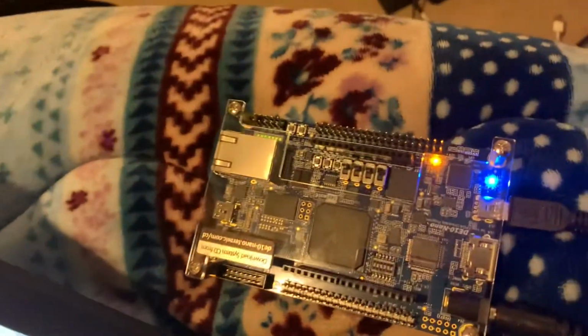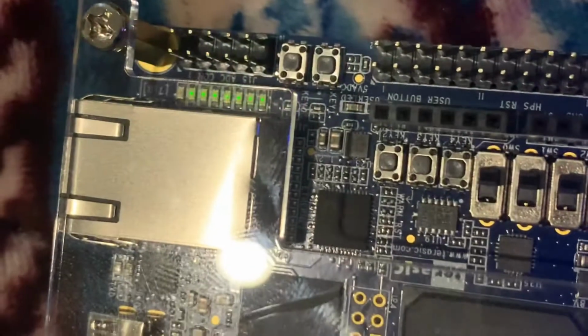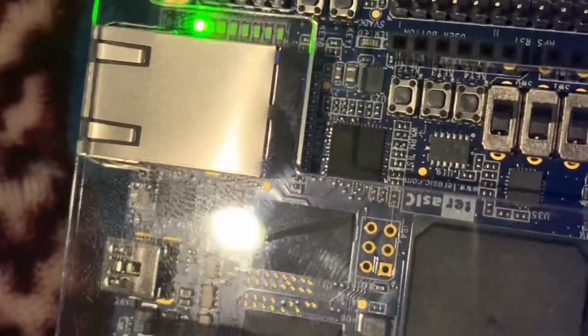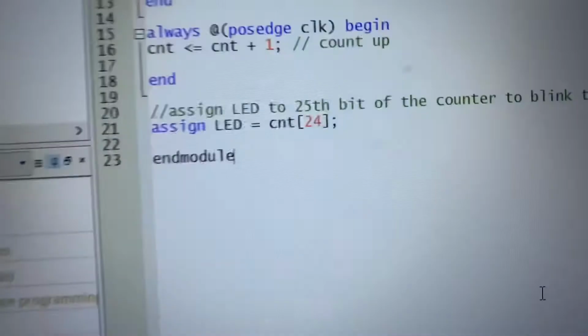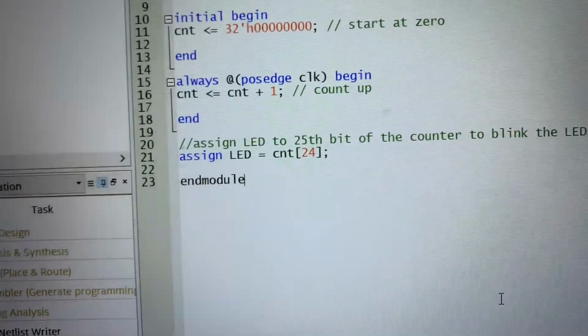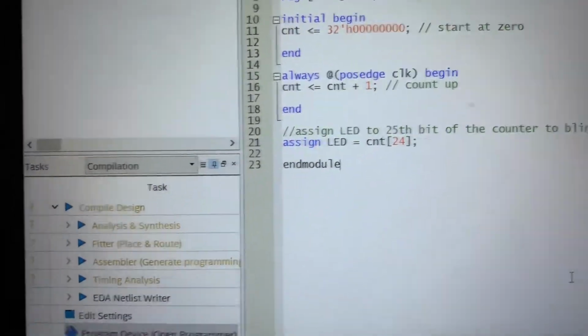Hi guys. So here, as you can see, we have programmed our FPGA. Here our 7:0 LEDs are blinking, and let's look at the code now. Here we will focus on the assign LED count 24. I have opened the calculations over here.